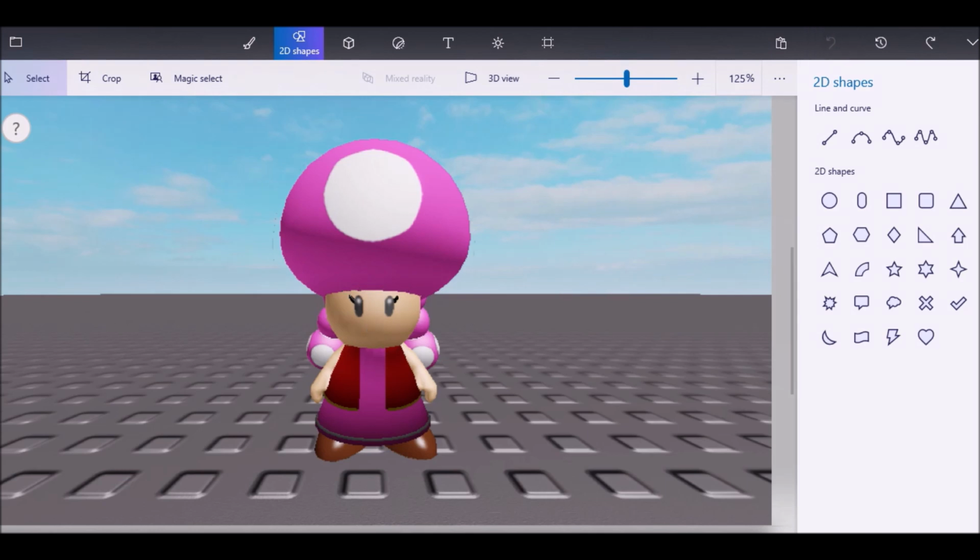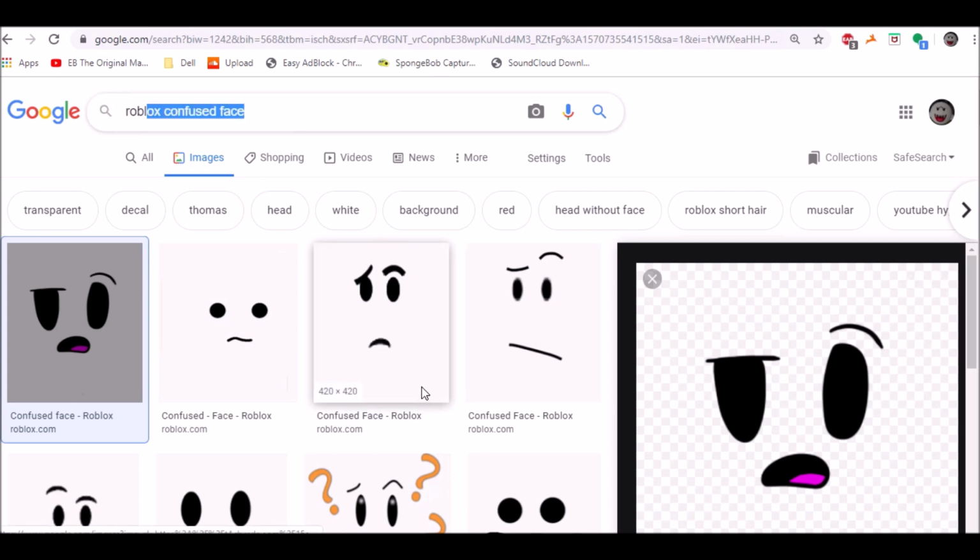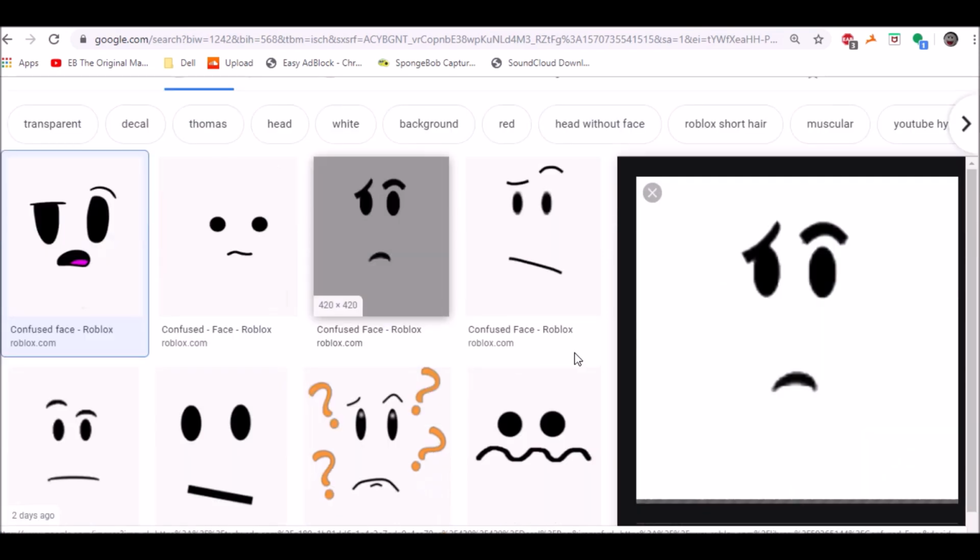And now I'm going to do a sad face. So I'm going to go back to Google Chrome and get a... You know what? I think I'll do this sad face. I think this one looks pretty good.